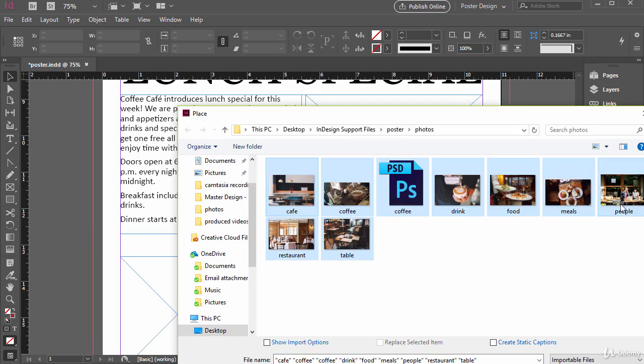And we can click and drag around a couple, or you can hold Shift, click on one and click on the other like that, or you can hold Control on the PC or Command on the Mac. So I'm going to select this one, this one, this one, and this one for now. So the drink, food, meals, and people. And I'm going to click Open.